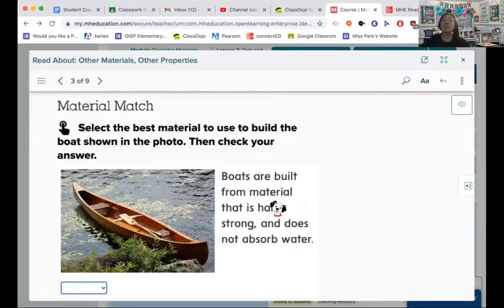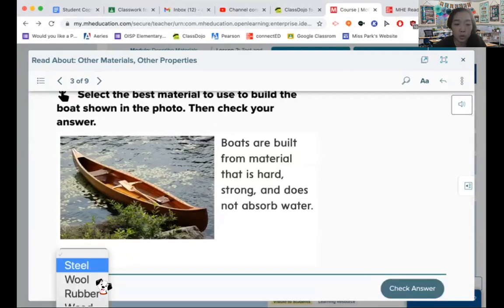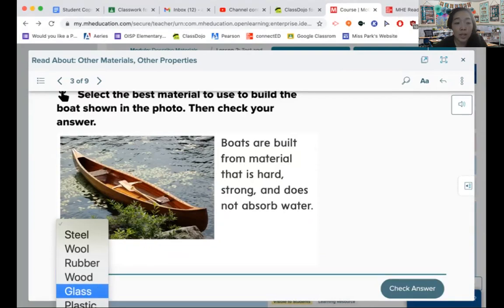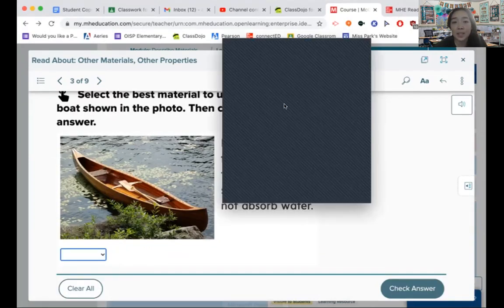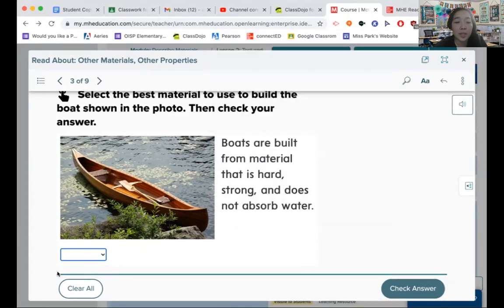Select the best material to use to build the boat shown in the photo. Boats are built from material that is hard, strong, and does not absorb water. Which of those would you use? Steel, wool, rubber, wood, glass, or plastic? I see a lot of wood. Let's see.